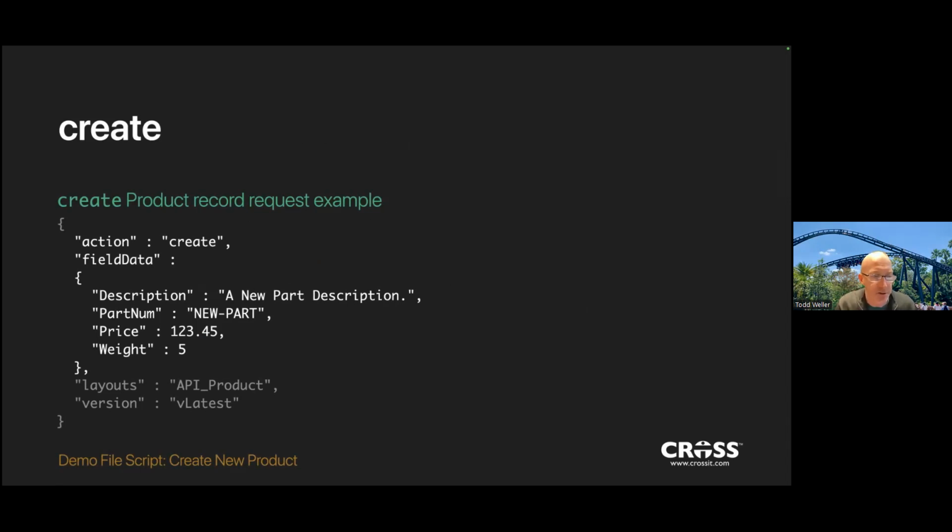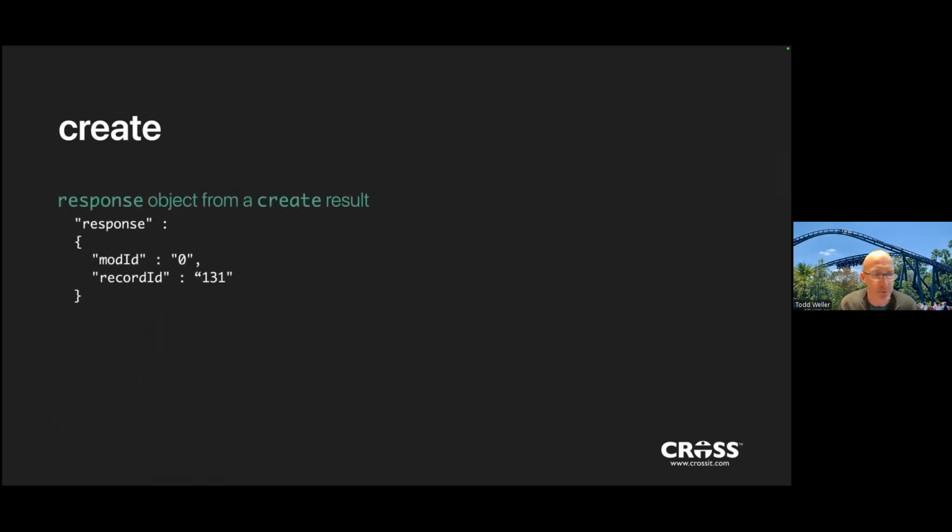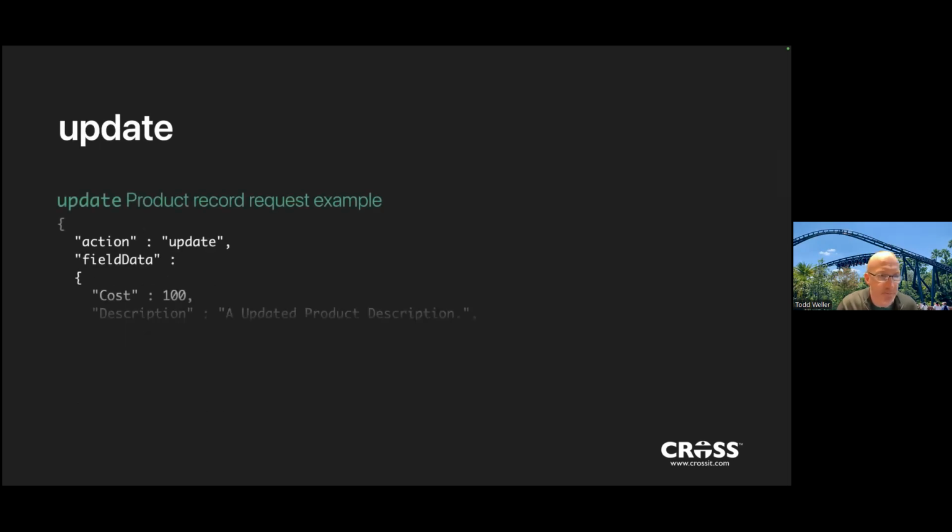You can see our action is create. There's our field data object with 4 fields in it. The layout and the version have kind of carried over, the same. When we run that, this is the type of response that we would get, again, ignoring the message portion of the object for the time being. And that is where we get the mod ID as well as the record ID. So, obviously the mod ID, you expected it to be 0 because we just created it. And now we have that internal record ID that FileMaker has given that particular record.